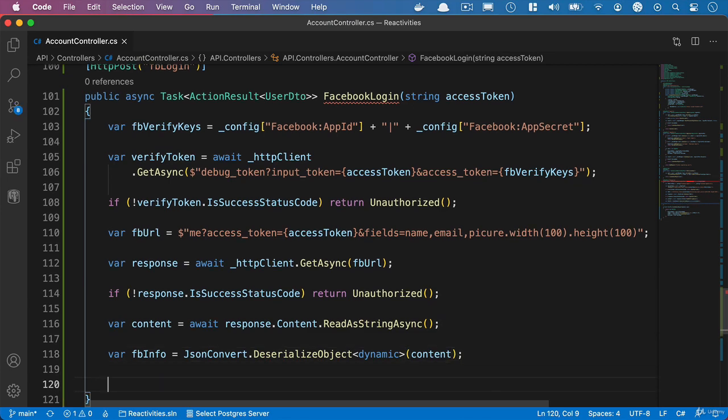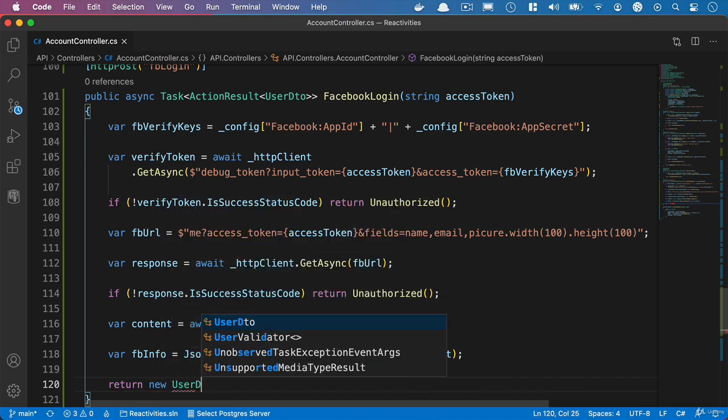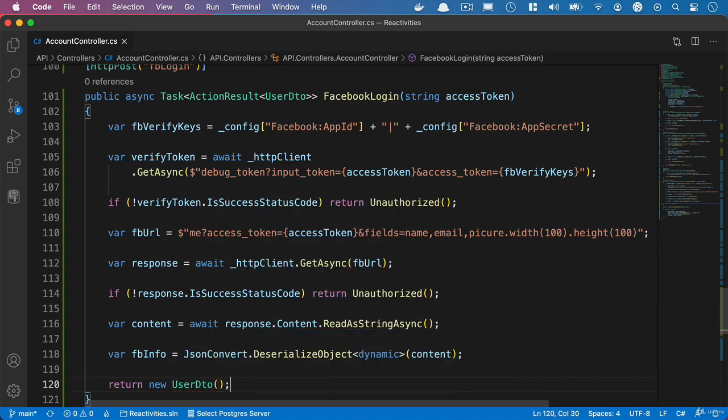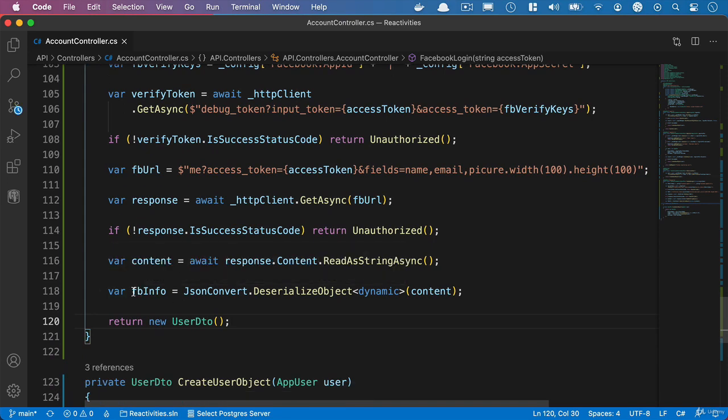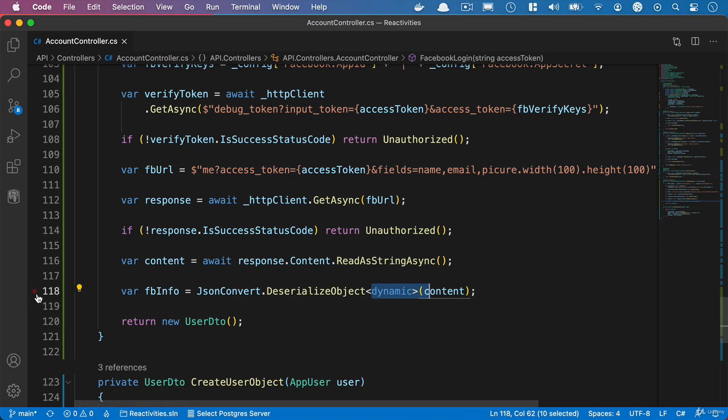Now, at this point, we're going to stop, and we're just going to return a new user DTO so that we remove any errors. But what we want to do is take a look at what we get inside here, as from here we're going to use that information to create the user object. But let's take a look at what this dynamic object does for us. So we'll add a breakpoint. In the next lesson, we're going to tie up our client app to the API. We still need to add the method in our user store to actually use the API method, and then we'll run this through the debugger to see what we get.